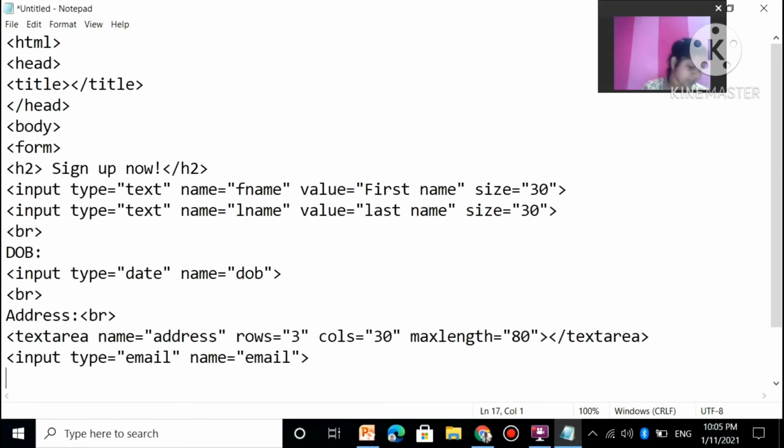Okay. Then your password. So input. These all things I have shown you. Only one new one, textarea I have added. Okay. Input type is equal to, here it will be password. Name is equal to anything name you can give. Okay. Value.